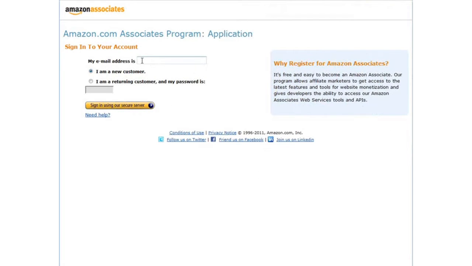Okay, so what you want to do is put your email address in here, and I'm a new customer, and then continue with the sign up process. There are a few things you got to fill out. Usually it is activated instantly, but sometimes it takes up to a day or two for it to actually be activated, but almost always it's instant.